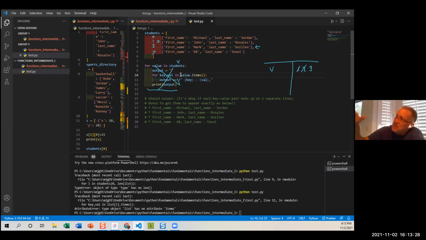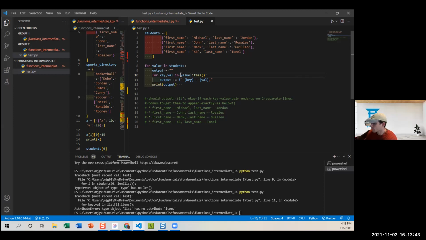Yes, I mean, going through the loops, I got that part. I guess, let's see, and then on line 9, where it says output equals the quotes, is that the same quotes that's on line 11 after the F?